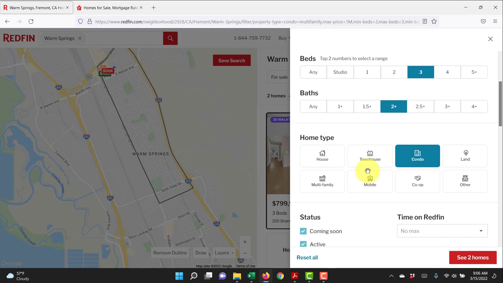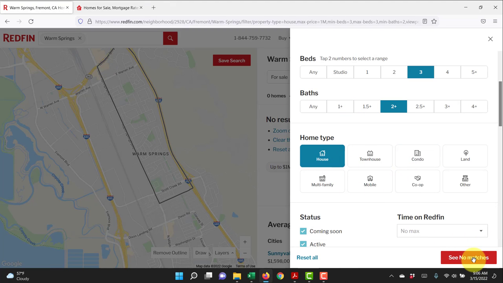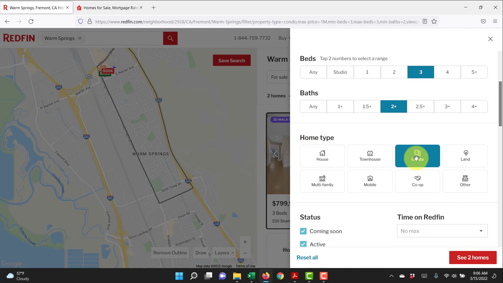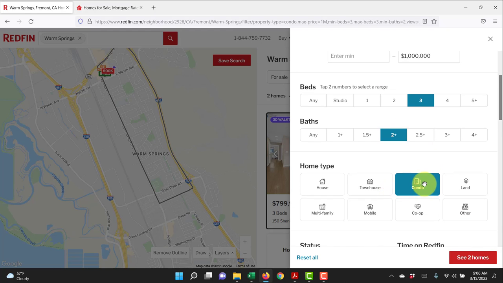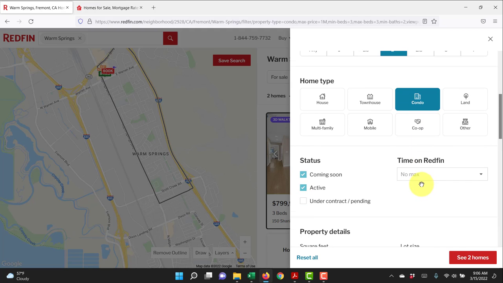So it looks like there's only condos that are going to fit in our price range. Because I could see here, when I did house, there's no matches. You can see it here. So that's when I added condos. It looks like for under $1 million, 3 bedroom, 2 bath, there's only condos available.